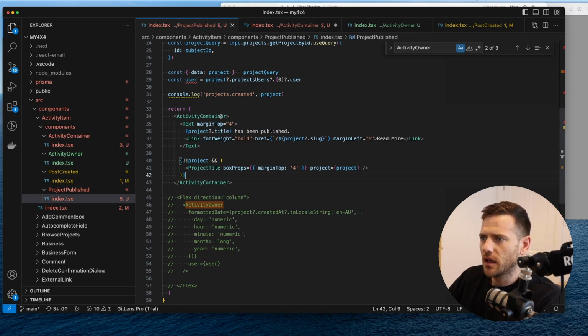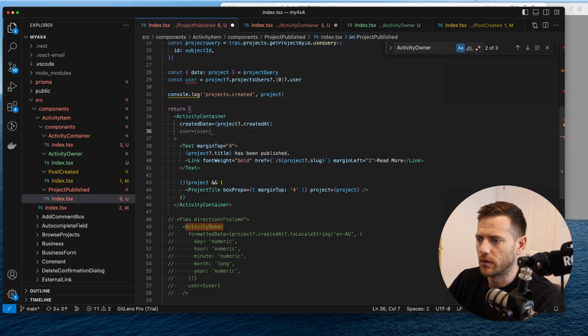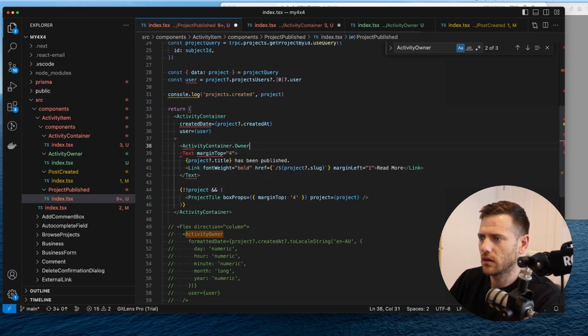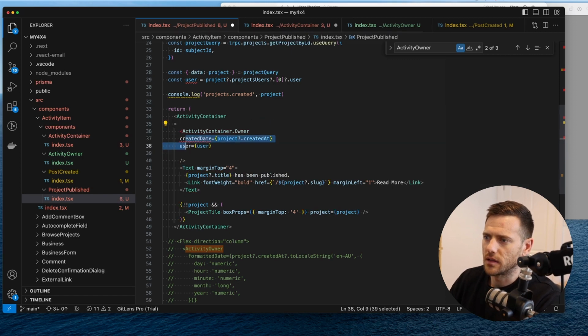So there's an option here where we pass the date through this way, where we go created date, and then we also do the user through here. So we have that option, or we have the option of passing through activity container.owner, and then you now have access to pass these props in, so you have more control. We don't have to prop drill, basically. So this is one option here.